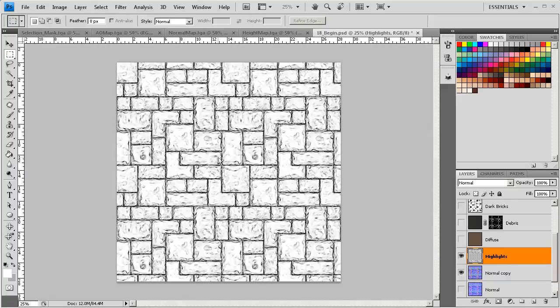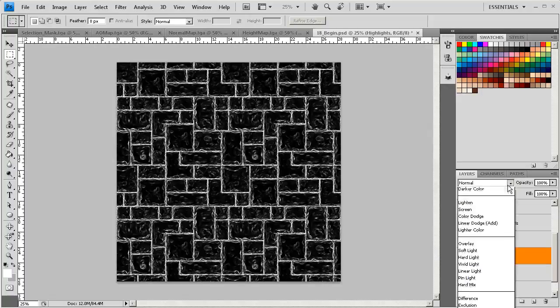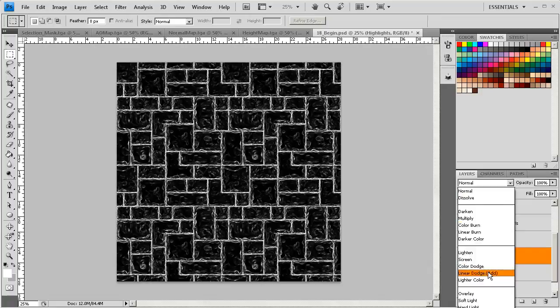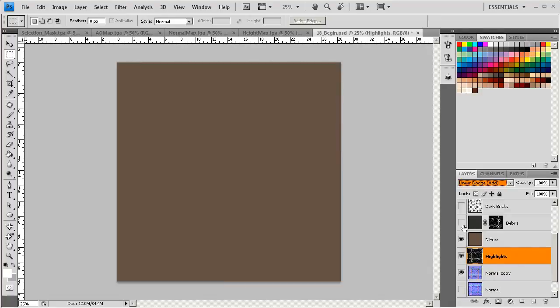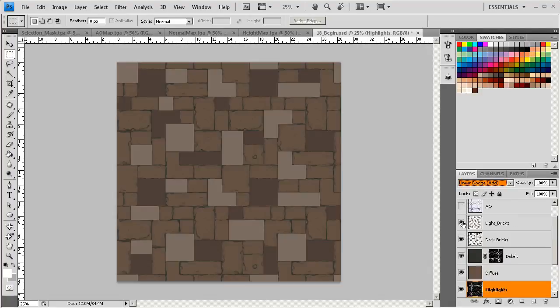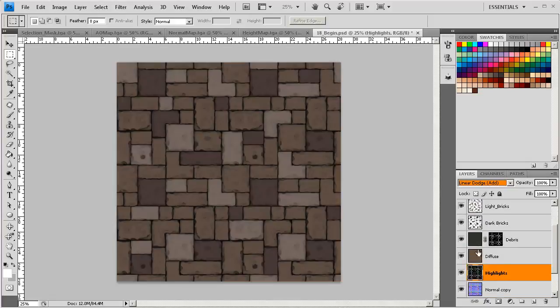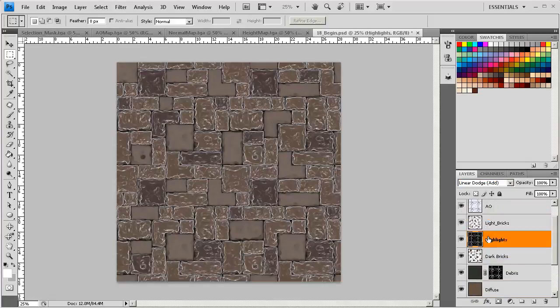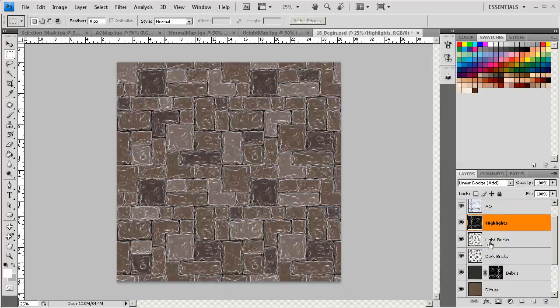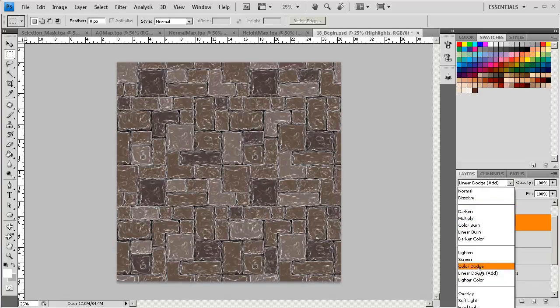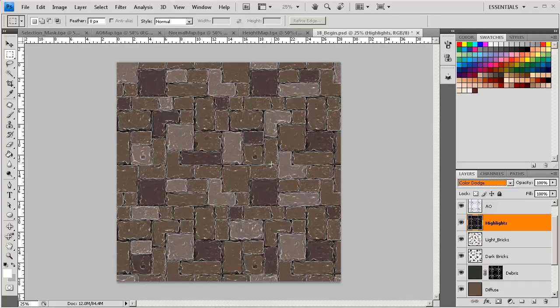Now with this, let's invert the color. I'm going to hit Control I, and then set this to linear dodge and see what that looks like. Let's first unhide all of our different layers, and let's put the highlights above all of our bricks and things like that. This is pretty high. We might want to take this to something like color dodge. That's going to take it down a little bit.